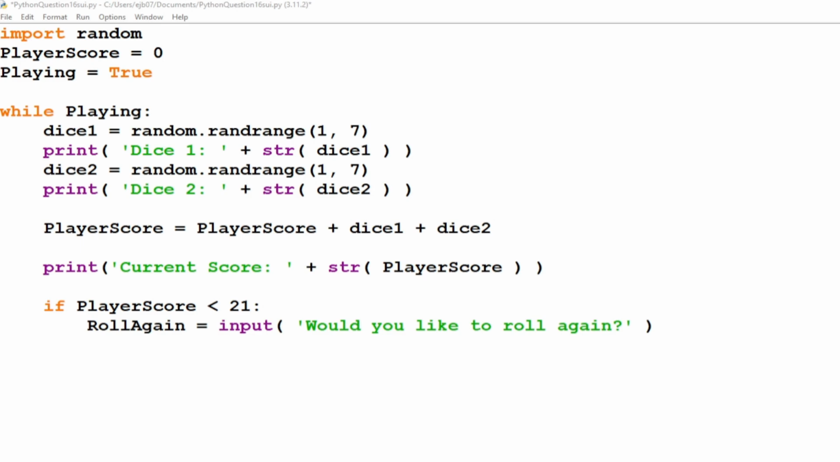We'll then check if roll again is not equal to yes. This means not equal. If it is not equal, then we'll set playing to false. This will cut the loop and stop us from looping back around and doing this code again.